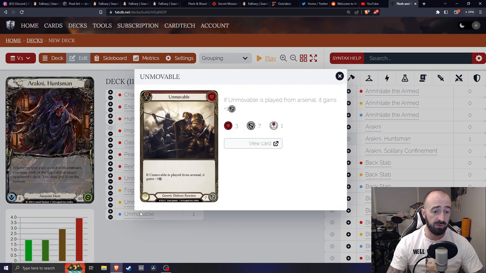And then you got Unmovable, and I have it in all 3 colors: red, blue, and yellow. So at red, at the cost of 3, you're gonna block for 7. But if you have this in your arsenal when you play it, it's gonna block for 8, the yellow for 7, the blue for 6. So if you have a lot of blues, definitely give the red a consideration, because it'll defend for 8 from your arsenal.